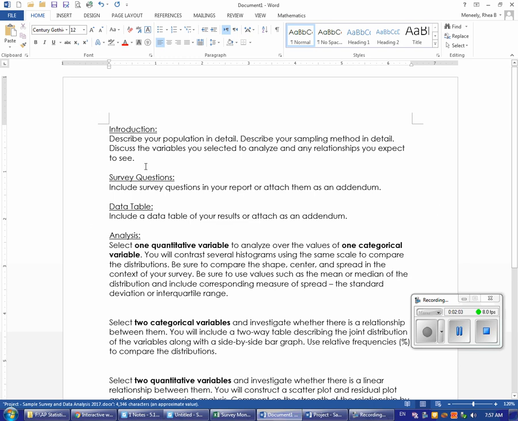The very first thing you want to include is your introduction, and that's pretty much going to include all the information from part one. So it's going to include a description of your population in detail, so make sure you're referring to Southern High School, and the fall semester of the school year 2017-18, or whatever year it is when you're watching this. You also want to make sure that you describe your sampling method in detail.